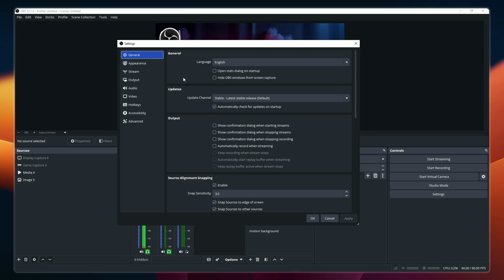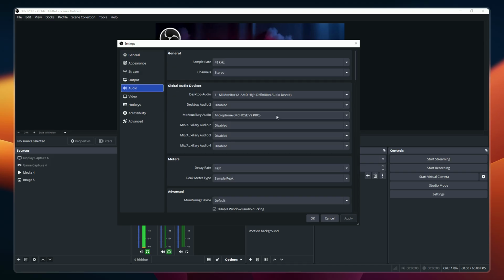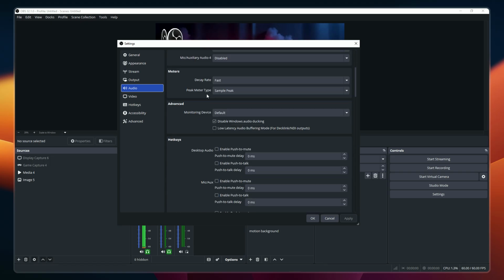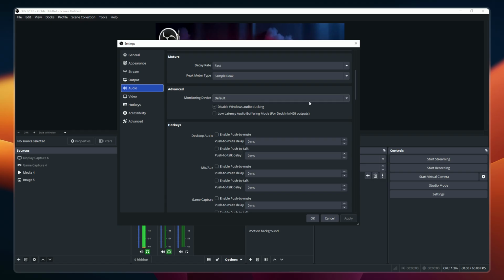In the Settings window, look at the left sidebar where you'll find different categories. Click on Audio to access all the sound-related options. This section controls how OBS handles your audio inputs and outputs, which is crucial for getting your virtual camera audio working properly. Now, scroll down through the audio settings until you find the Advanced section. This is where the more technical audio configurations are located.